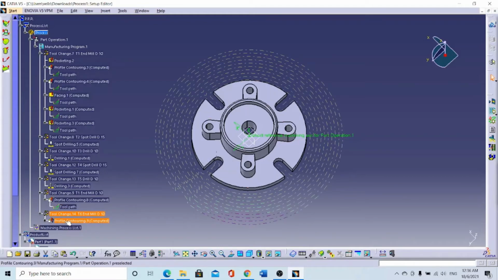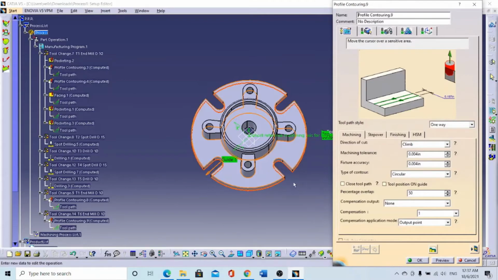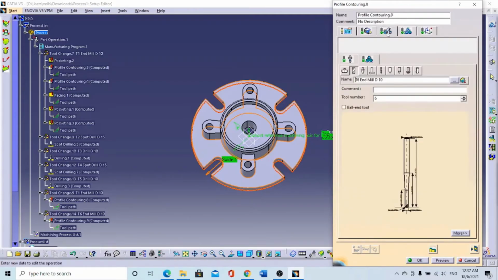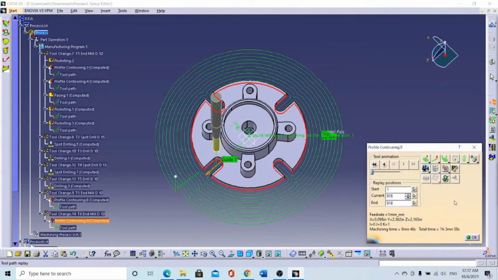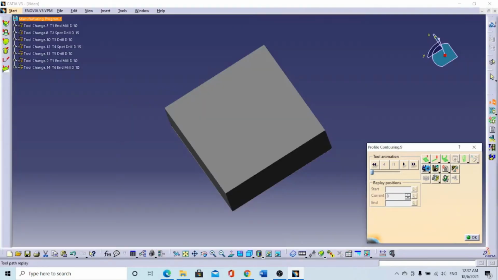Okay, again. So by clicking at the profile here, double click. Here it's already shown. Now we're going to do this outer part clearing. Here profile contouring .9, and just now we already changed the tool bit. Alright, okay. And here the last process.